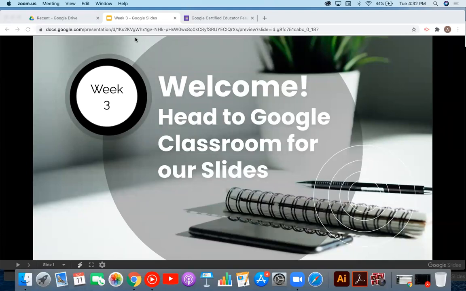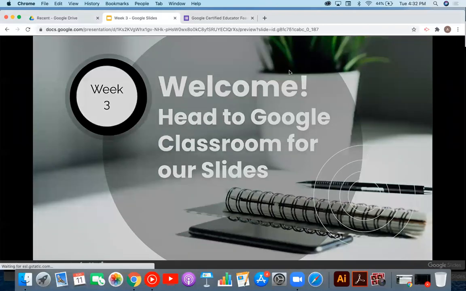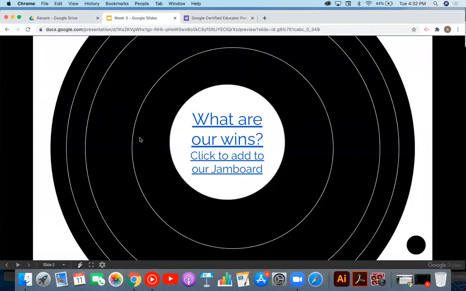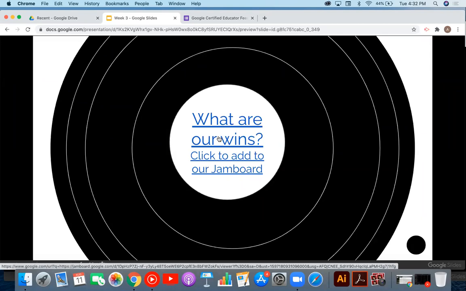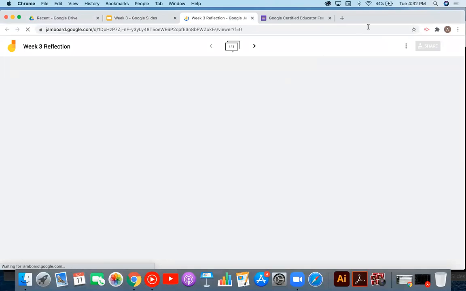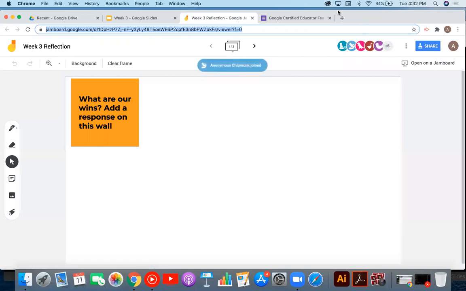So if it gets bumped because we're really taking the proper amount of time looking at these other tools, then that's perfectly fine. So on slide 2 in your slides, and you might want to switch over to your slides and not mine, you'll find this link that says, what are our wins? Click to add to our Jamboard. So go ahead and click over to that Jamboard. And in here, and I'll post the link into our chat as well so that we can find everything we need.